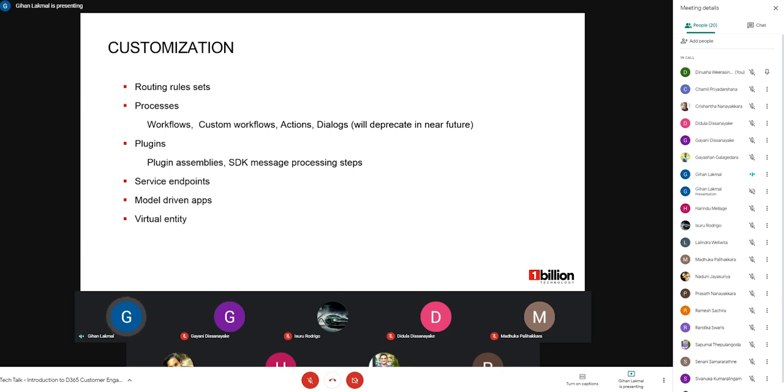And service endpoints. If your CRM needs to communicate with other services, third-party services, you can put the service endpoints. And the model-driven apps. These are the apps. If your solution is an app, in this model-driven app you can create the definition of apps. So what are the components that need to show? I will show you the model-driven app in the demo.